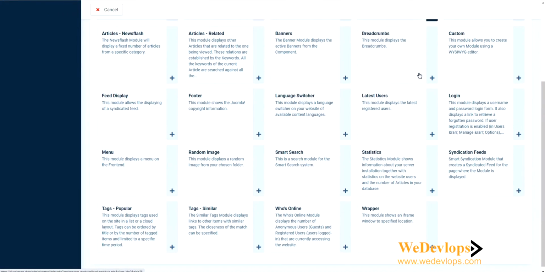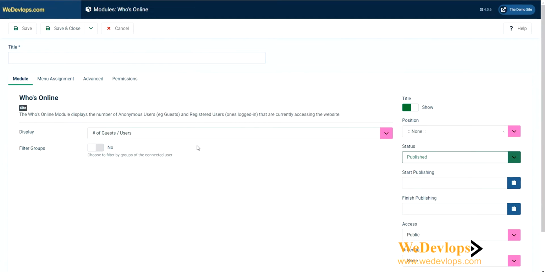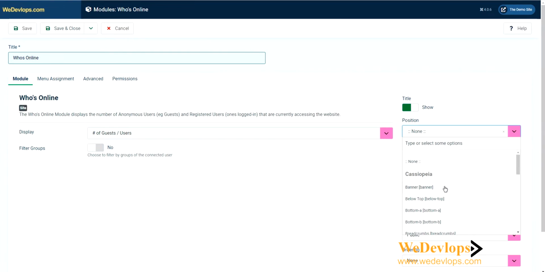If you go down, you will find this Guests Online module. So what we do is just click add this one, and here you will see it shows the number of guests or users that will display. Now I'll put a title, let's say Guests Online. I'll put this as a title, and I'll show it in the footer. Like I said, the best position for that is the footer, so let's click and find the footer position.